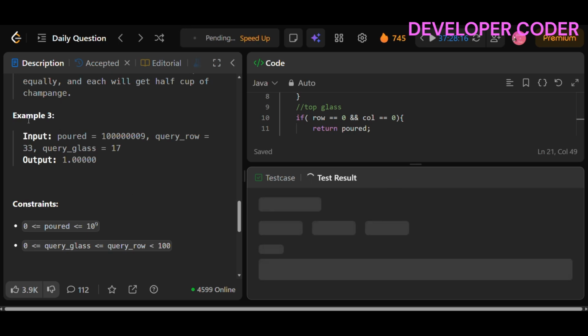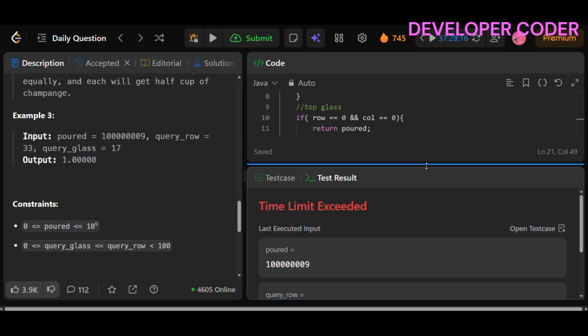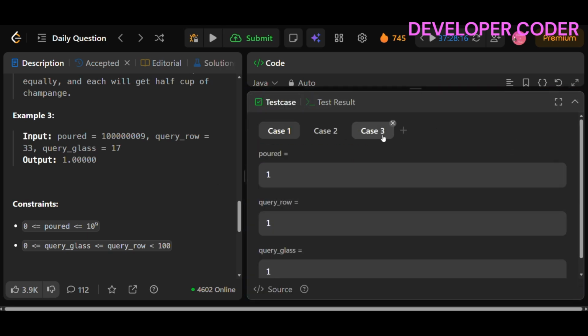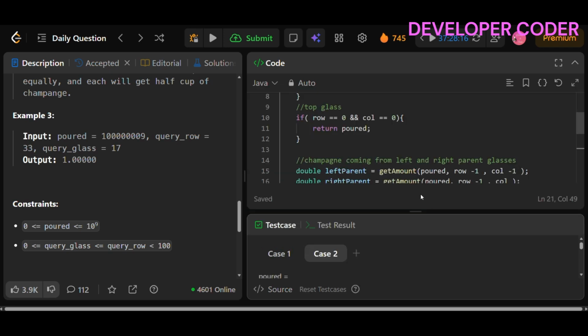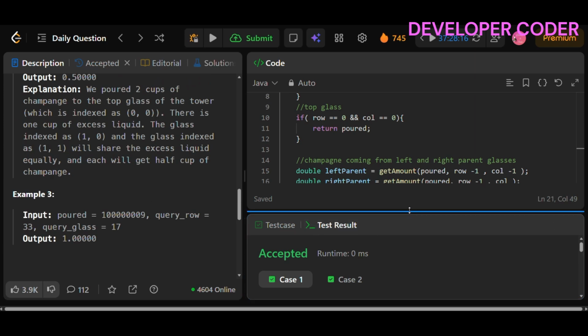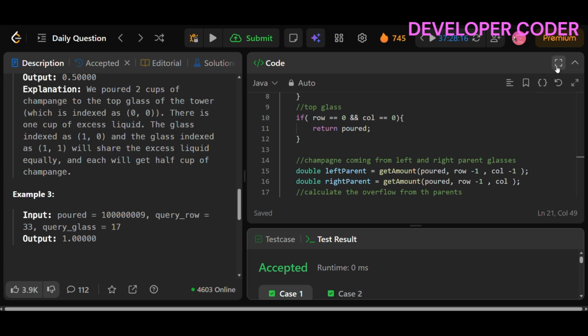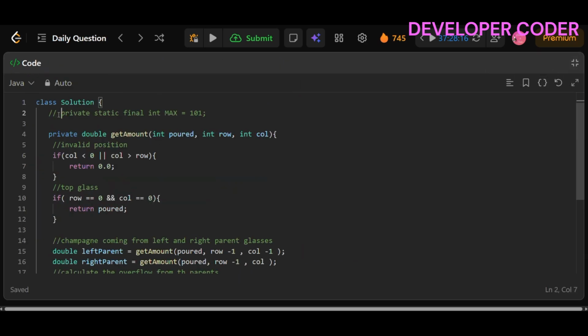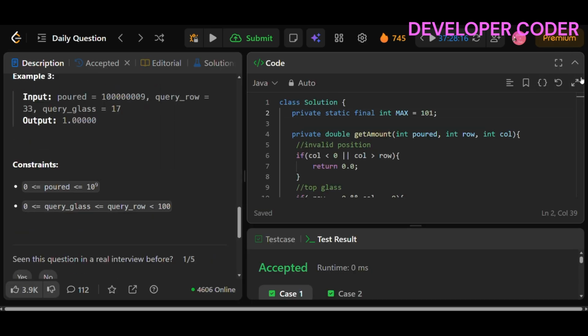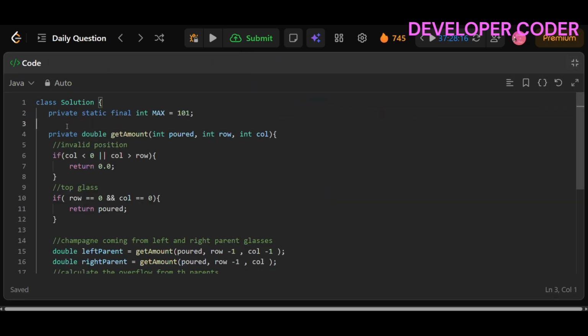But if you see, example 3 is very big actually. So I'm getting a time limit exceeded error because of this test case. Let me delete this test case and run it to see if our code is working fine for examples 1 and 2. Yes, the code is working fine for examples 1 and 2. That simply means we need to do memoization now. If you see, query row and query column size is 100, so here I will take max equal to 101, and I will just create the memo array. That is also very simple.